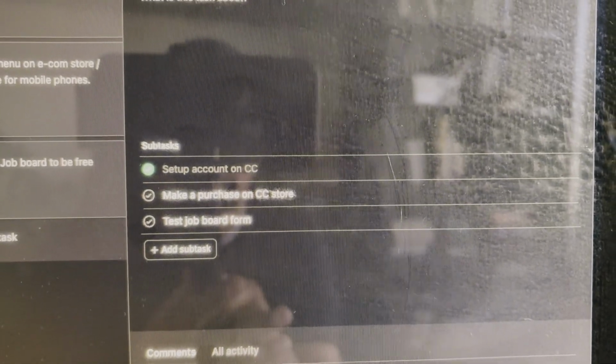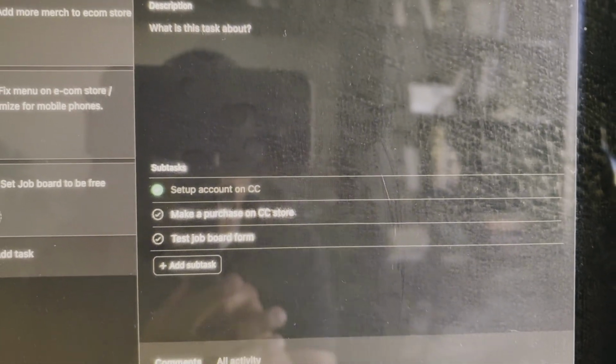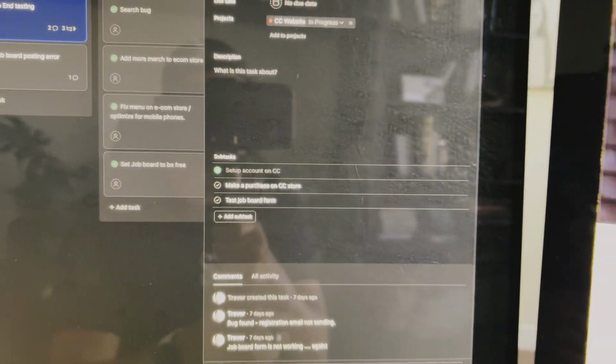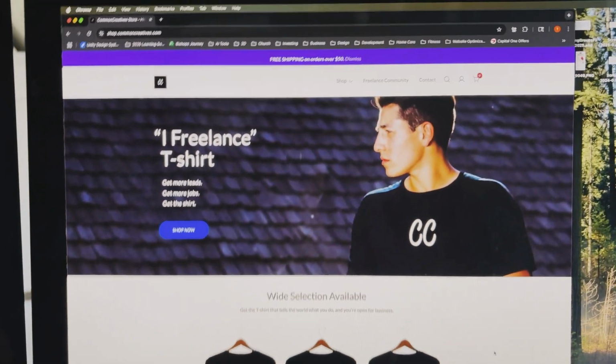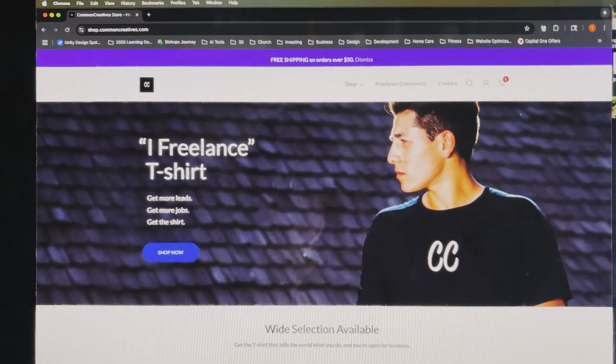So make a purchase on Common Creative Store. I'm going to make a purchase for myself. I mentioned wanting to get a new hat. There are a bunch of awesome hats that I've been working on and that are on the store. So I'm going to show you that. We're going to go through this end-to-end testing together.